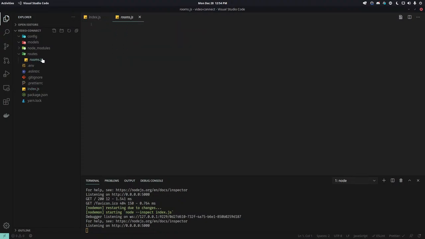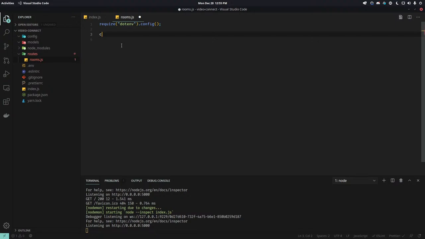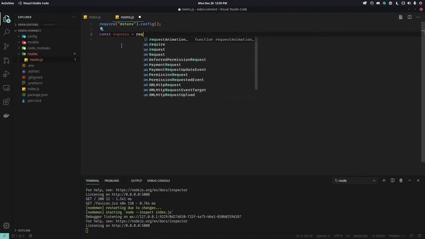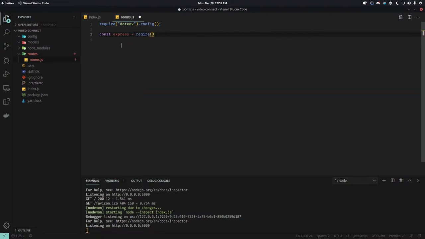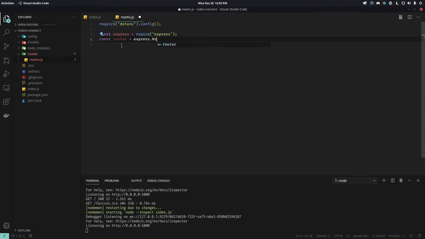So yeah, that is fine. So now we would use require, because we need the environment variables that were defined in the .env file. So we need dotenv.config to initialize that. And then let's say we need express, to require express, const we need a router, and that would be express.Router. So we have initialized that as well.